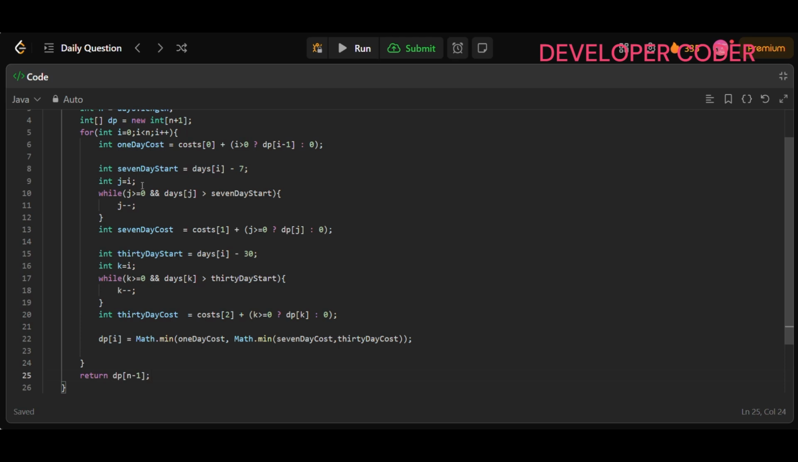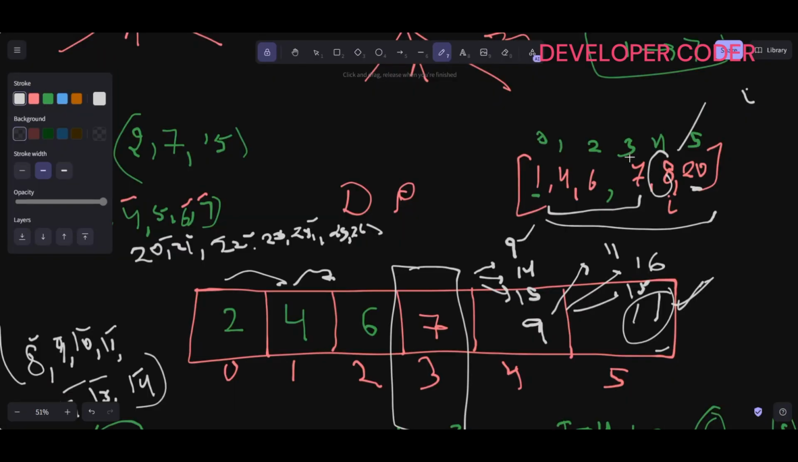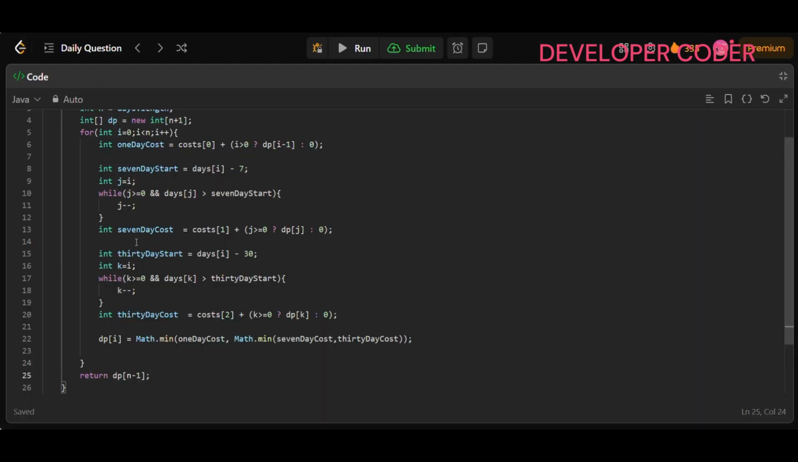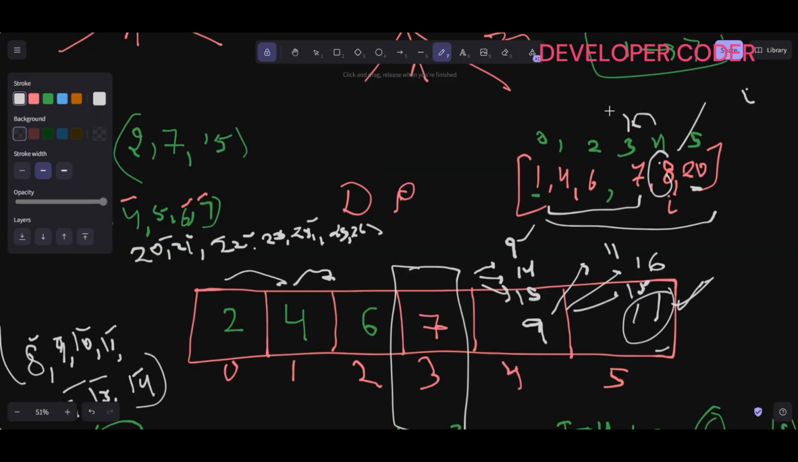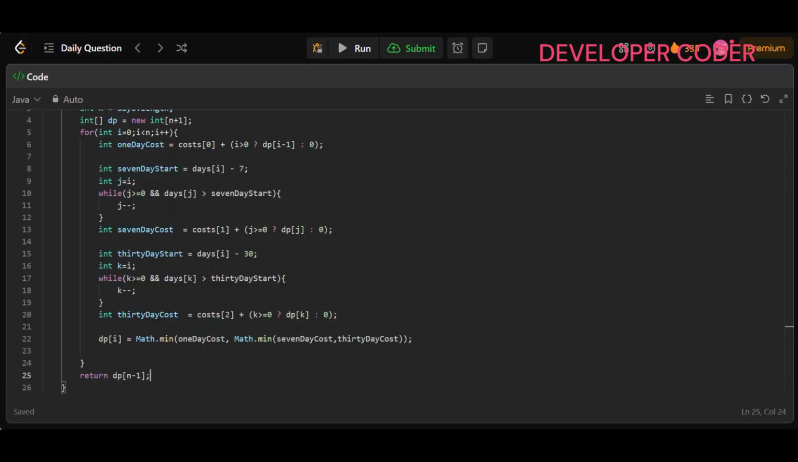Okay, j is equal to i. Now make sure j is greater than or equal to 0, and then days of j is greater than 1. Okay, so this is greater than 1, then we subtract j. Greater than 1, we subtract j, and again and again, until we reach here. Okay, now we have reached here.